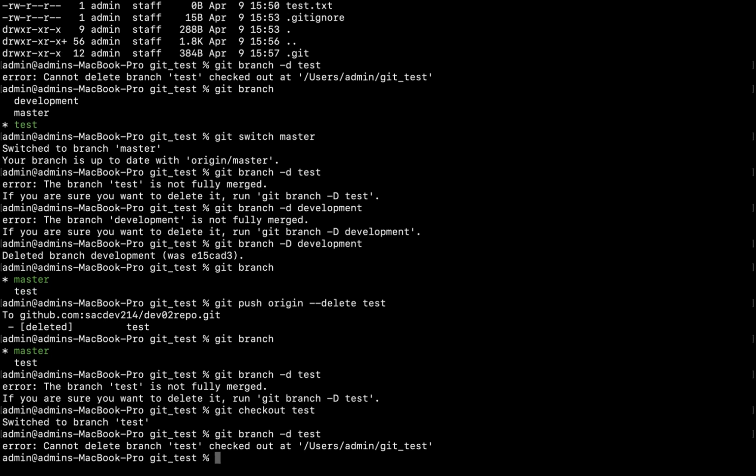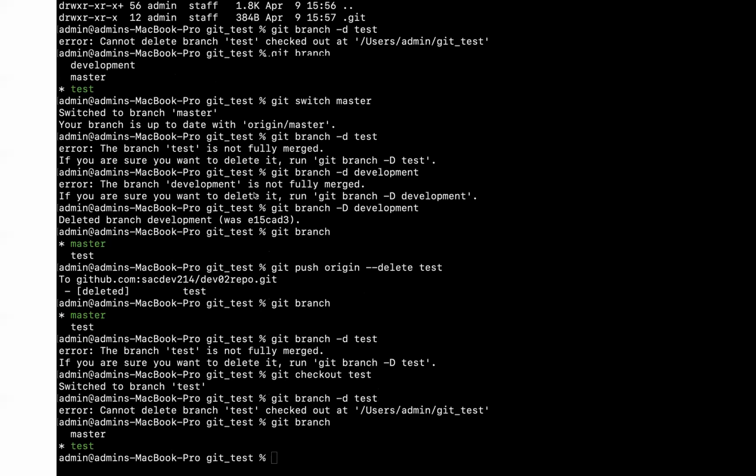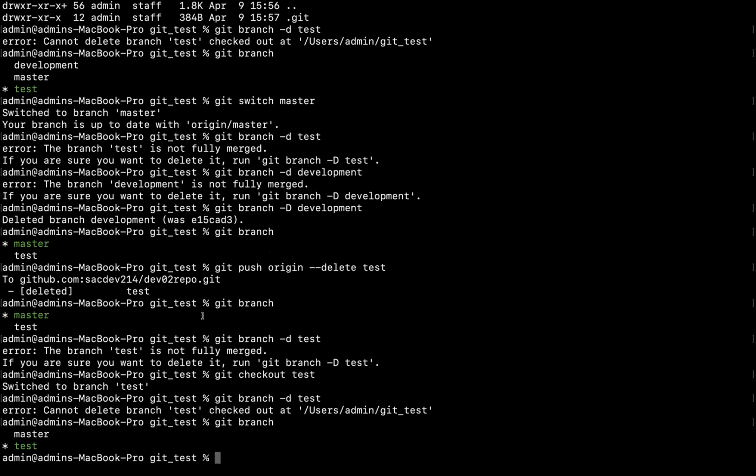Now if you try to delete test again, it says cannot delete the branch test checked out at this, which means you can't delete the branch if you are in the same branch. If you are in the same branch you can't delete the branch. So this is your whole story of the git branch part.